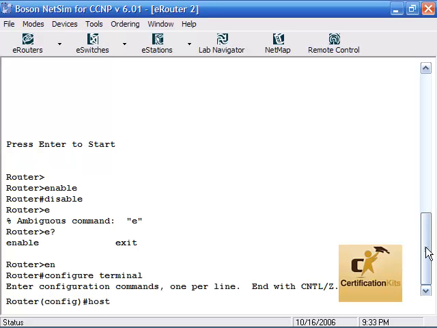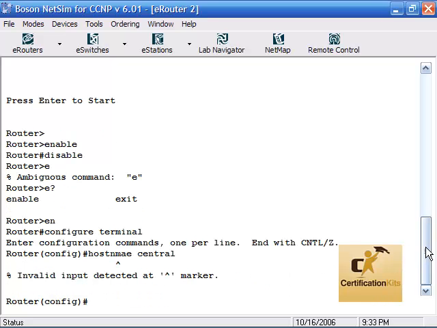I type host name, and then the name of the router. Enter. Here's another error. I typed that inappropriately on purpose. I do know how to spell hostname. Central. I typed hostname wrong. Hostname is all one word, but the problem is invalid input detected at marker. What's nice about this, host N, everything was fine up until that point, but when I got to the letter M, that's where the problem is.